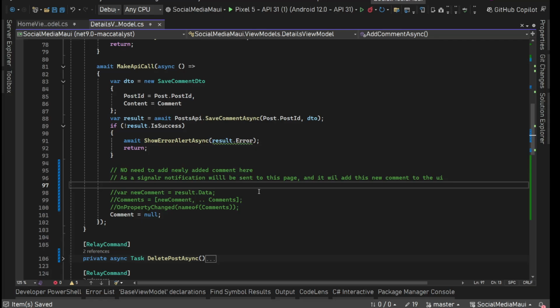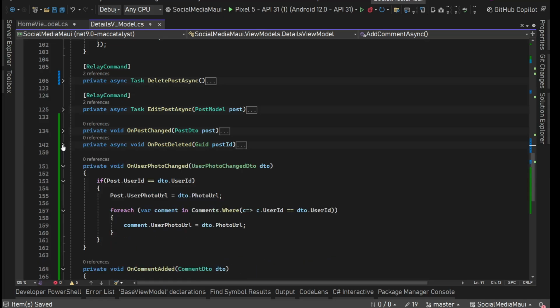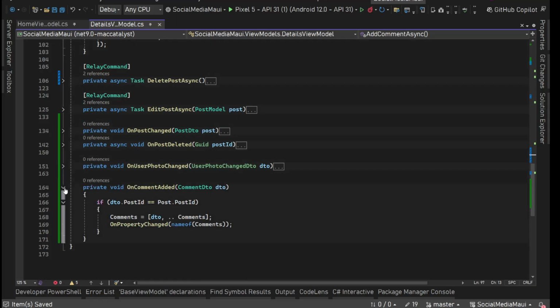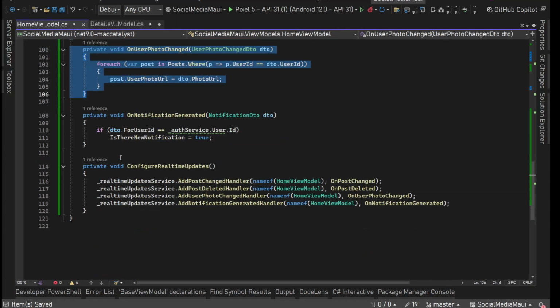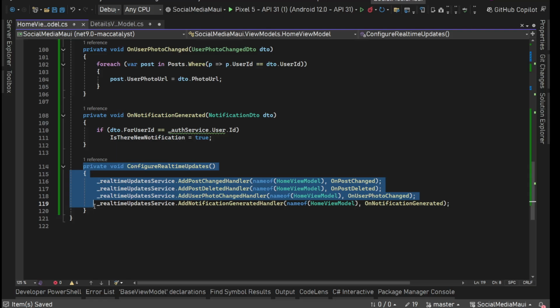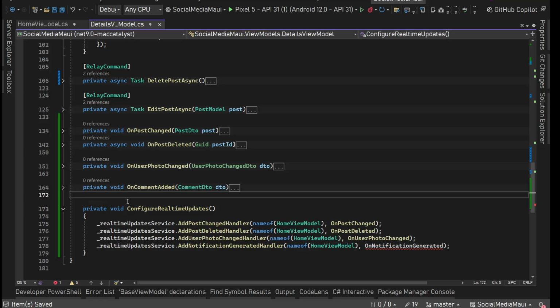Okay, so we are good with this. We have post changed, on post deleted, user photo updated, and comment added. Now from home view model, we have this configure real-time updates method. Let's have this method here also.